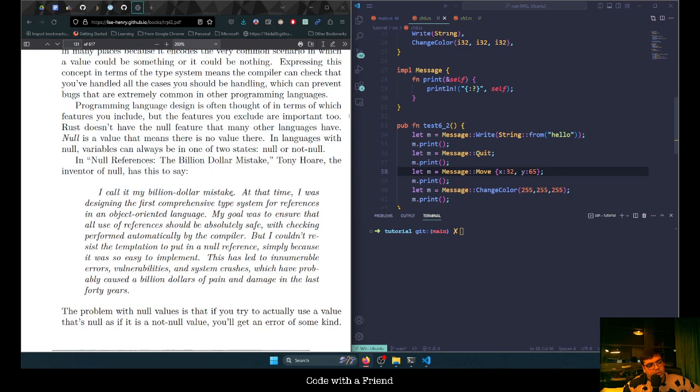I call it my billion-dollar mistake. At the time, I was designing the first comprehensive type system for references in an object-oriented language. My goal was to ensure that all use of references should be absolutely safe, with checking performed automatically by the compiler. But I couldn't resist the temptation to put in a null reference simply because it was so easy to implement. This has led to innumerable errors, vulnerabilities, and system crashes, which have probably caused a billion dollars of pain and damage in the last forty years.